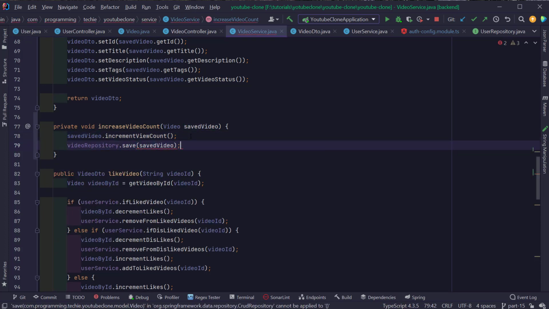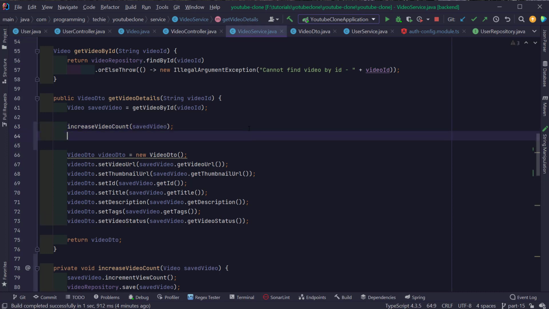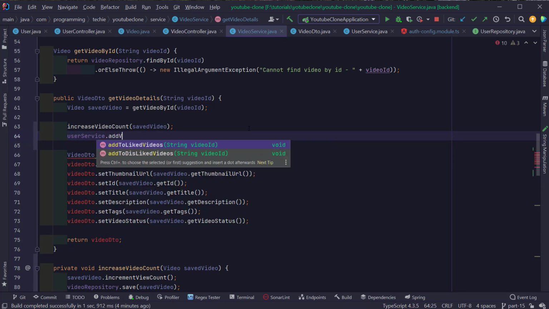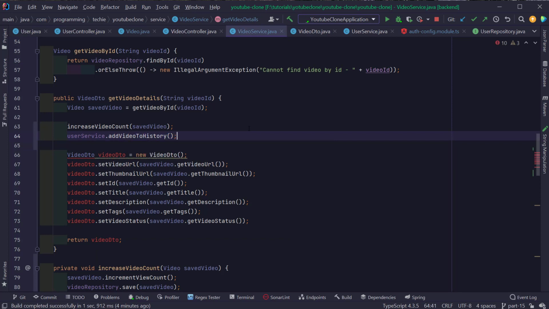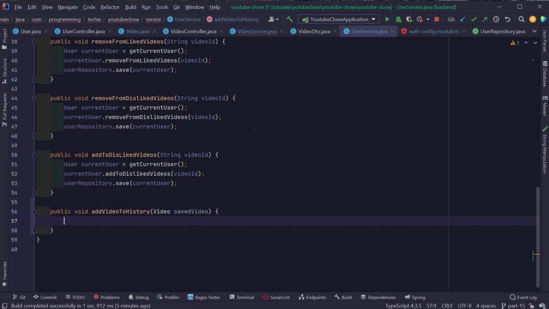Saved video. Now we will also track the video count, and after that we also have to add this video to the history of the user. So I'm going to create another method, userService.addVideoToHistory, and pass in the saved video. And I'm going to create the new method addVideoHistory, and in here again I'm going to call getCurrentUser.